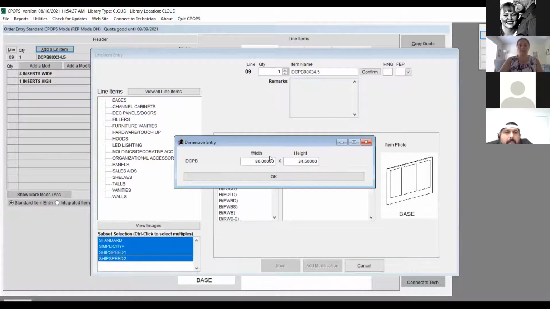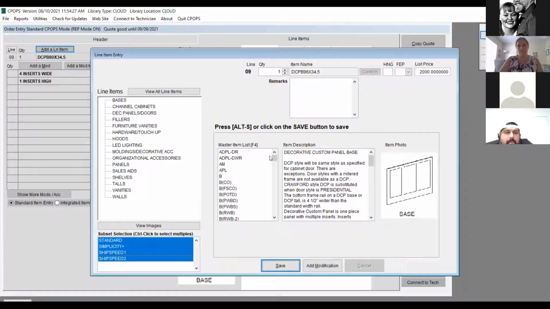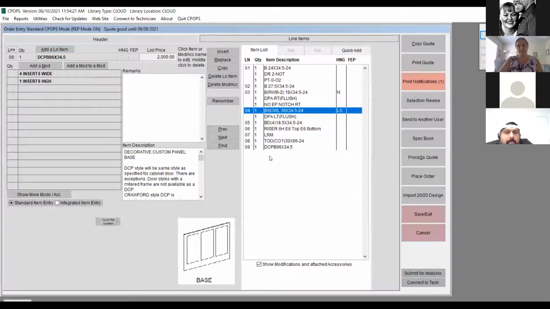So, all right, now instead of 80, it's going to be 96, same height. Okay. Yep, we're okay to keep it at 4 inserts wide. They'll just be wider. Same with the height. We'll keep it at 1. And then we can hit save. And then you can see how that updated automatically for us when we made that change.